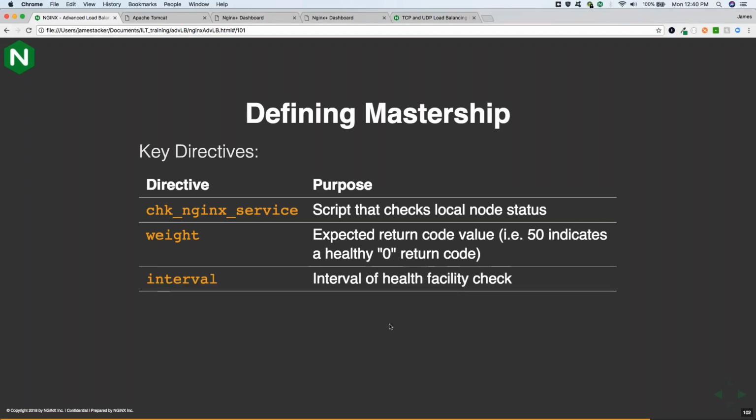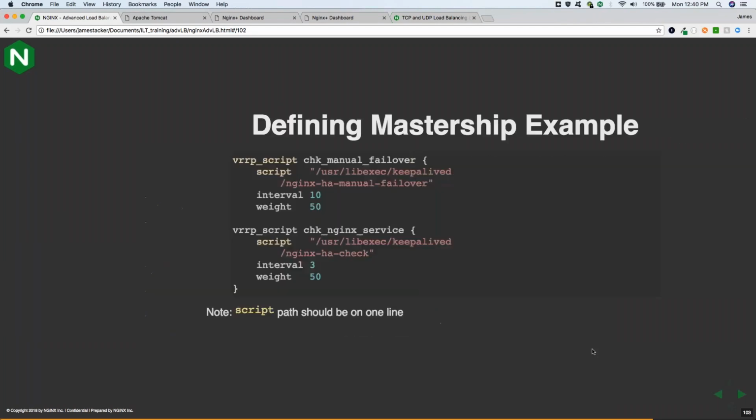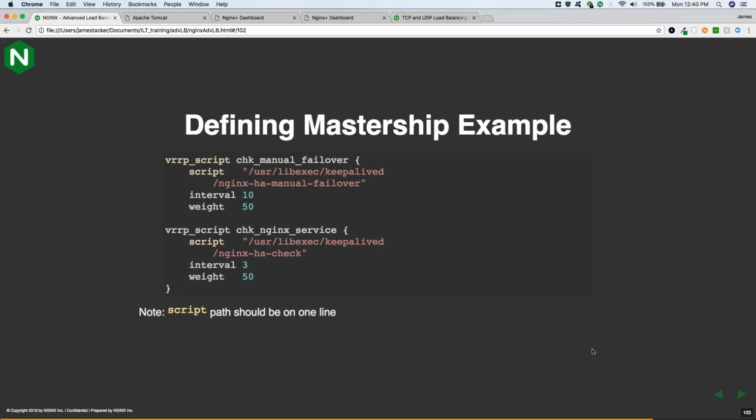And then interval would basically be the time in between the health messages that it's going to actually check. Rise is kind of like a pass, and then fall is like a fail. Okay, so this is an example of what it looks like. So we have check manual failover. This is if you wanted to run it manually, and this is the one that's running automatically. So it's doing the same thing essentially, but this is a longer check.